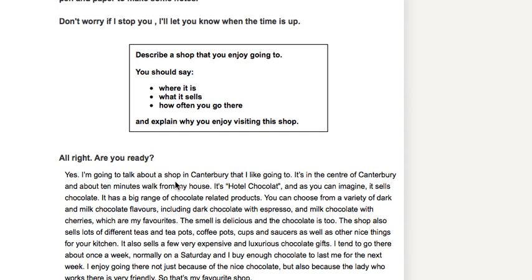I'm going to talk about a shop in Canterbury that I like going to. It's in the center of Canterbury and about 10 minutes walk from my house. It's Hotel Chocolat, and as you can imagine, it sells chocolate. It has a big range of chocolate-related products. You can choose from a variety of dark and milk chocolate flavors, including dark chocolate with espresso and milk chocolate with cherries, which are my favorites. So, she's giving a lot of examples, but she's not explaining a lot of stuff, okay?